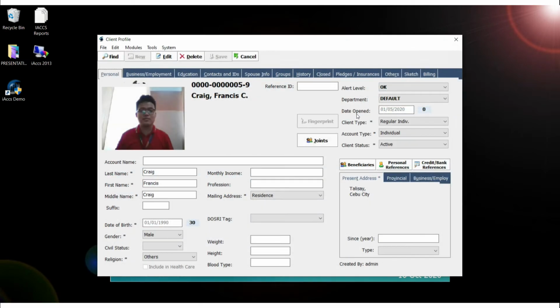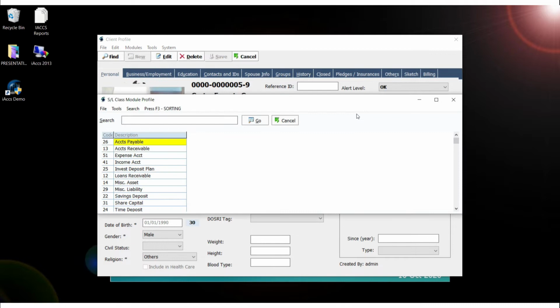So you might now be wondering how to set up a specific ledger for the savings or share capital, or maybe a specific ledger for a loan when our member applies for a loan application. So let's start first with the savings or the share capital setup. Just by simply clicking Shift F8, we'll now be given options as to what specific SL we're going to make.